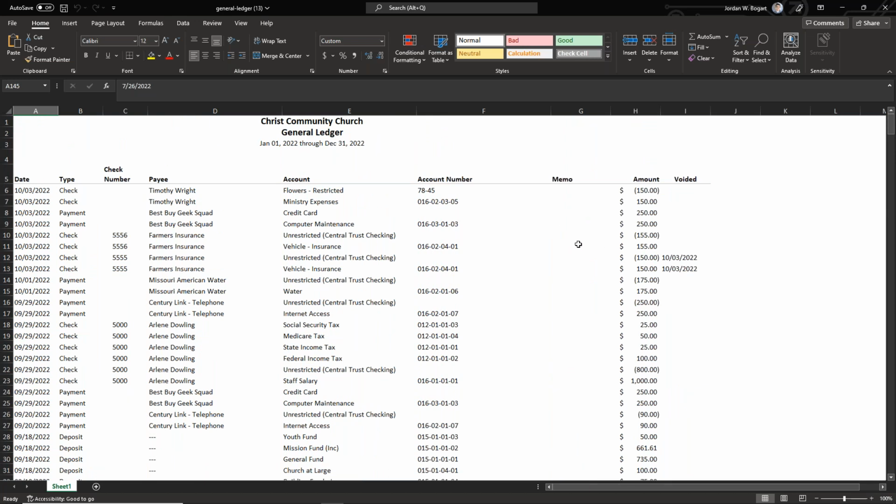Now, I do sometimes hear, "Well, I want to see a general ledger without my voided transactions. How could I accomplish that?" Well, here in the Excel spreadsheet, that's probably the easiest way to do that.